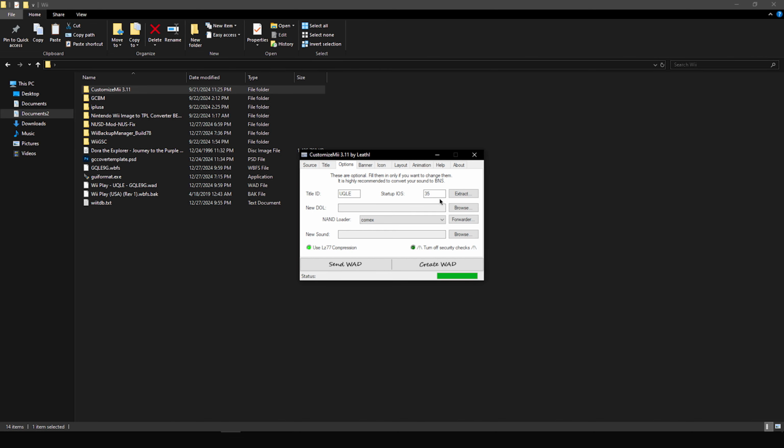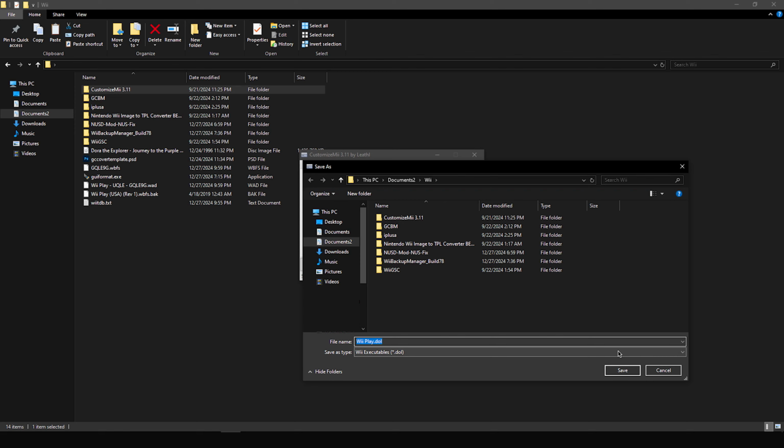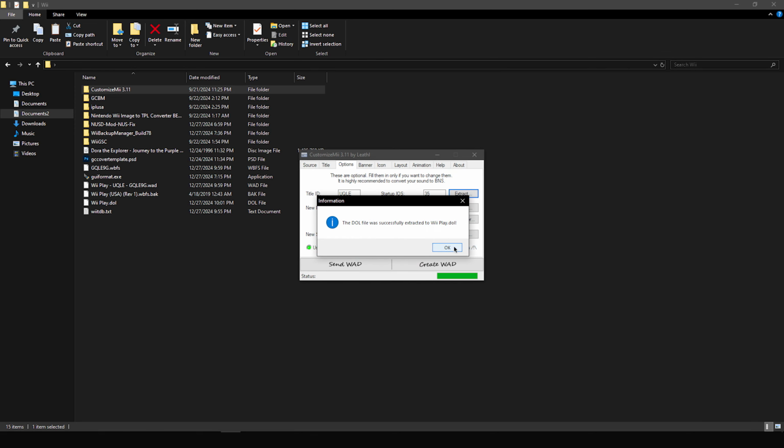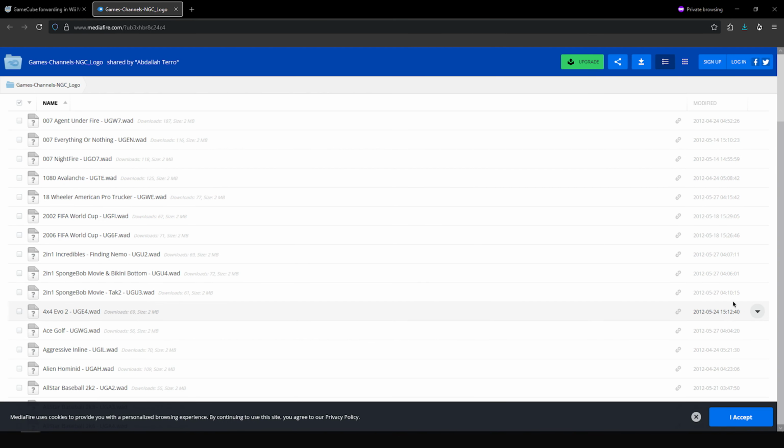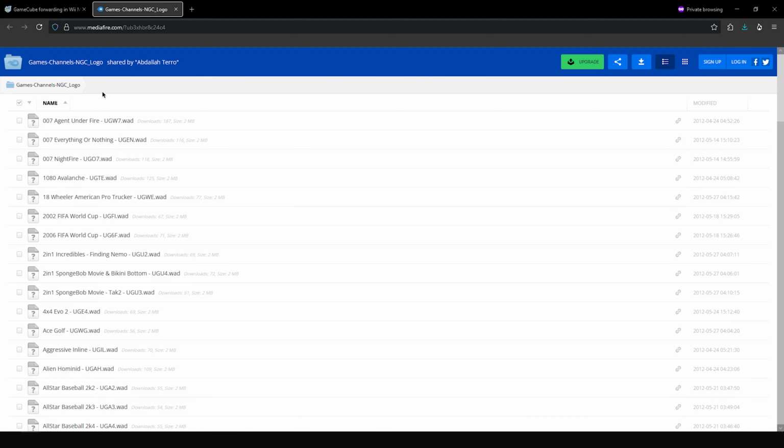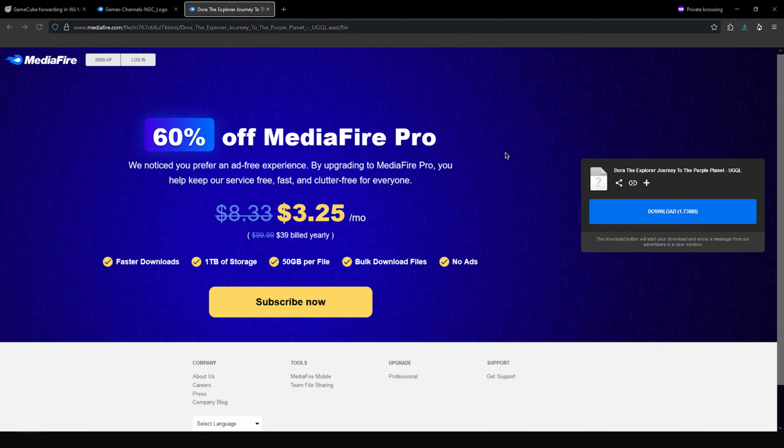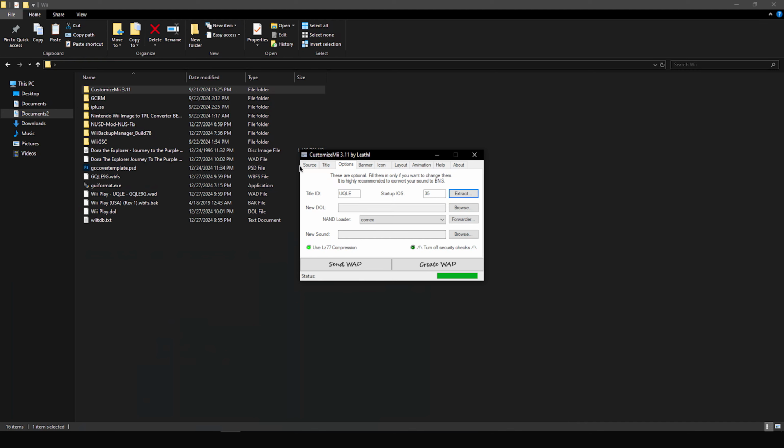And all you do next is come over here and click extract DOL, and then you just save that back to your folder here. What we'll do next is we'll download the WAD file for our GameCube game from the MediaFire link. There we go. We're just going to want to download this, and we'll come back to here.